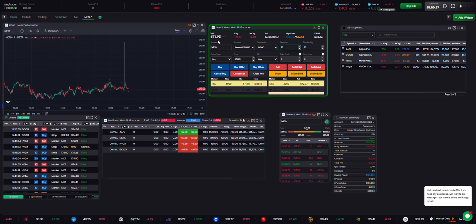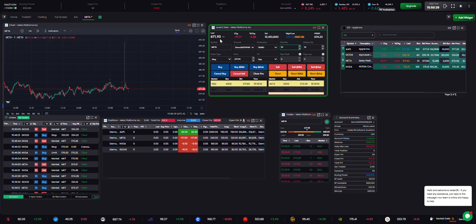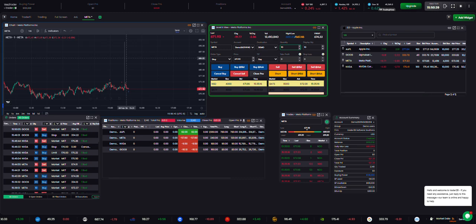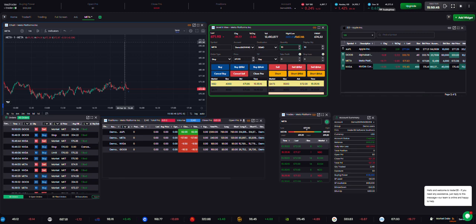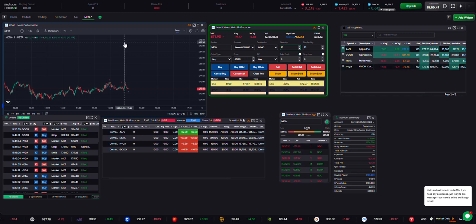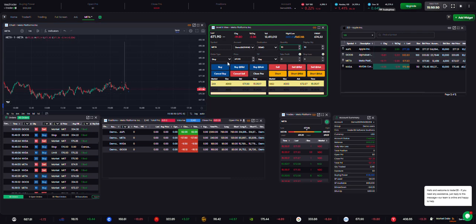It's currently at $671.93, right? It's quite a volatile stock. It goes up and down. As you can see here in the market chart, it recently went up to $691.54.